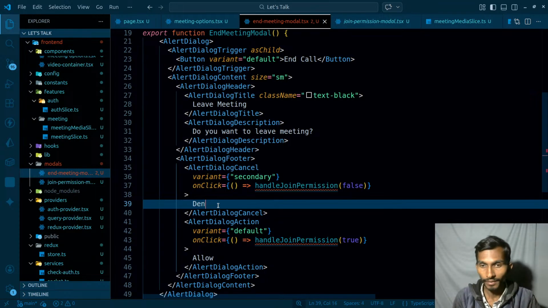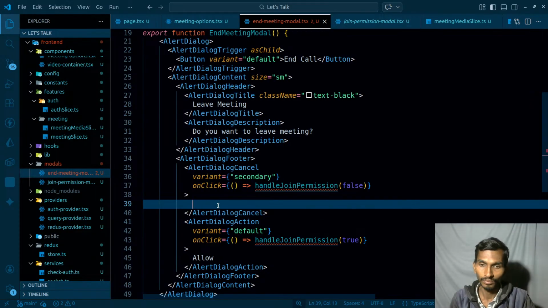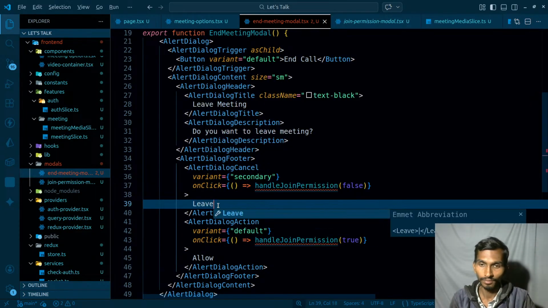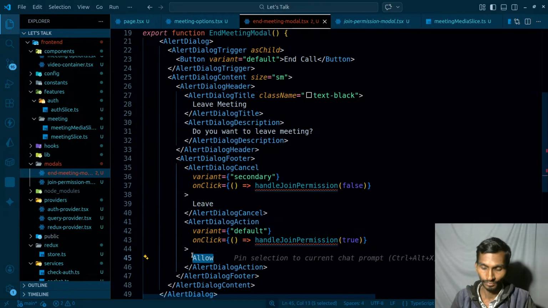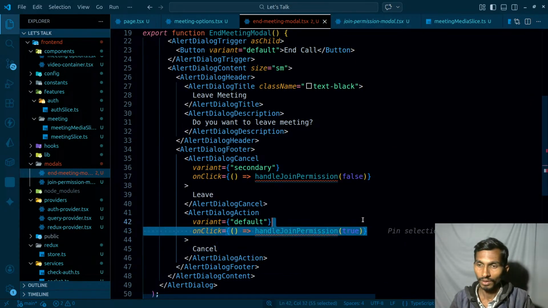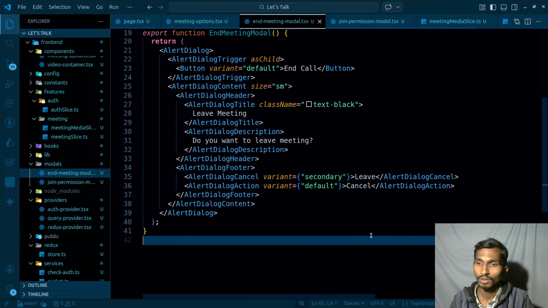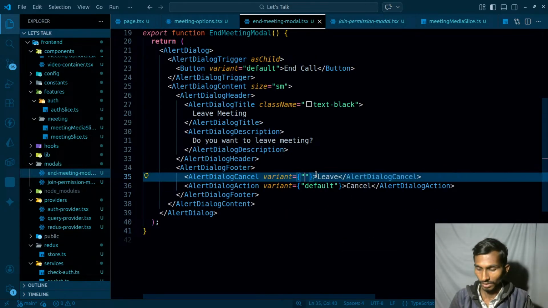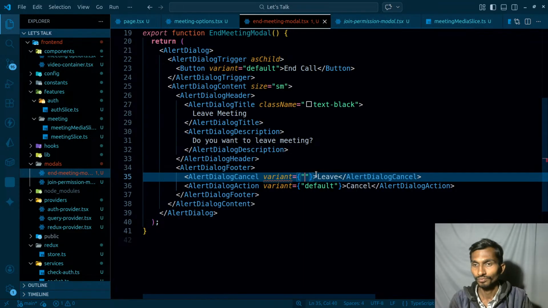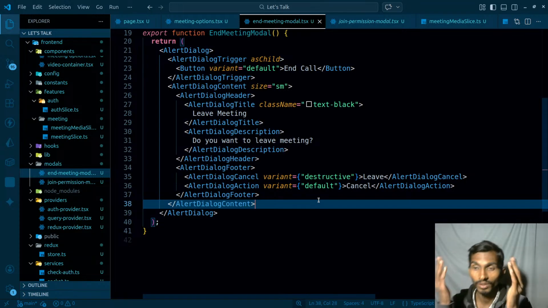First one is the deny, so it will just simply say cancel, leave, and then cancel, just like this. I will be getting rid of this. Same here, I will be getting rid of this. This leave is actually gonna be destructive, just like this, and let it be default. Okay, got this much done. What else?